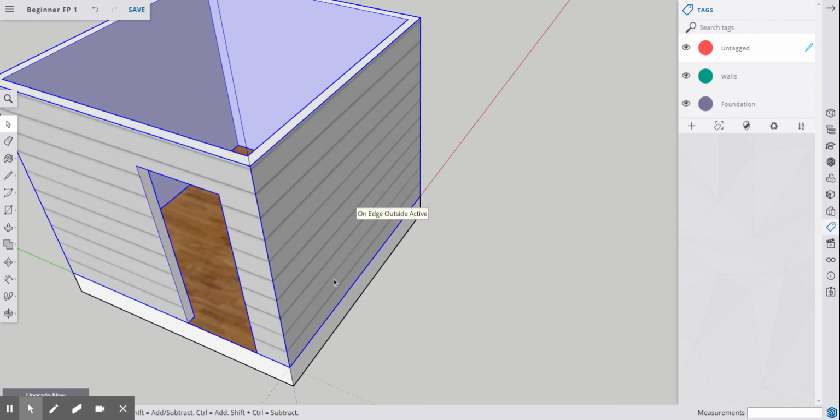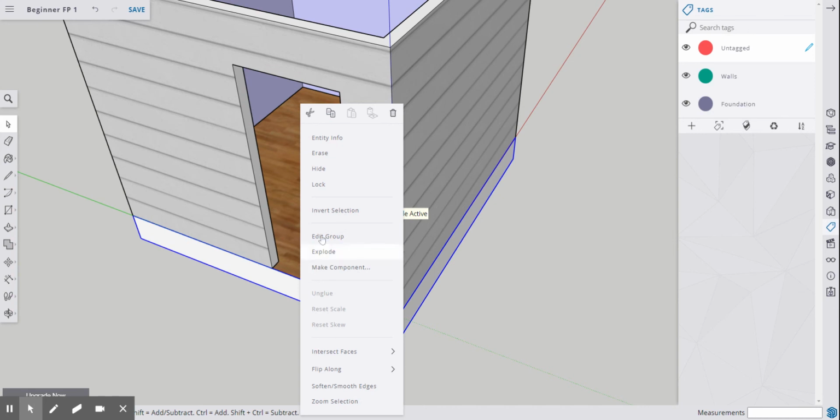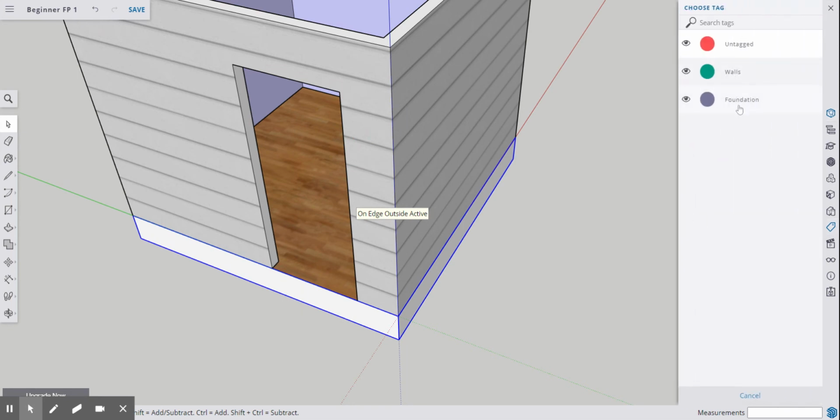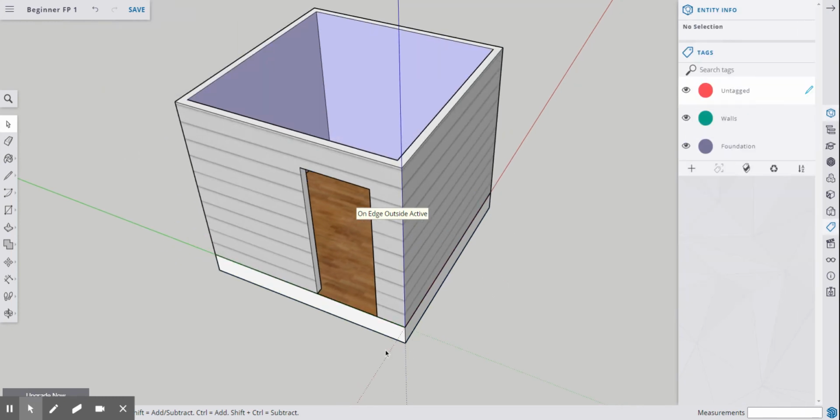Okay, so we're going to go ahead and click on this little group for the flooring and the foundation. Remember that we're going to right click and get entity info. It's stating that it's untagged. Let's go ahead and click it and put it in the correct one, foundation. And there we go, now it's tagged correctly. The way we can check is turn off the little eyeball, and only that should be gone. And then you can turn it right back on.